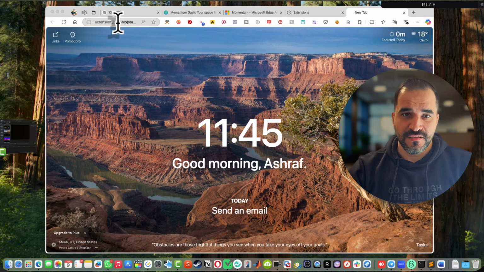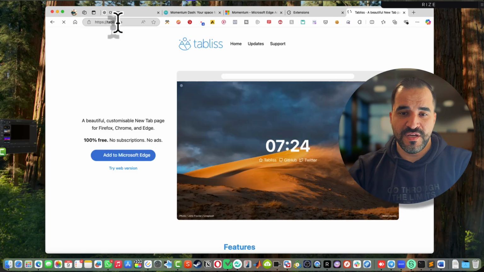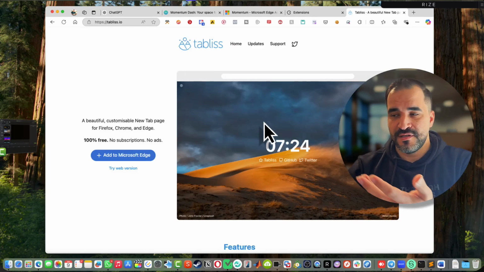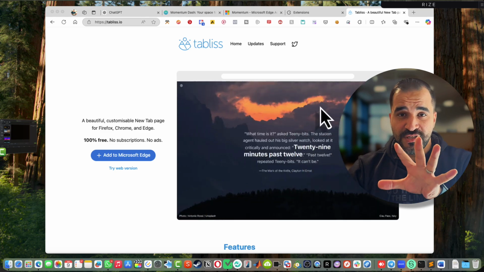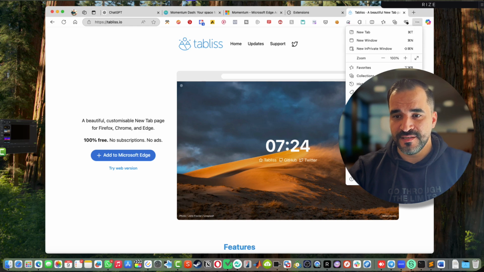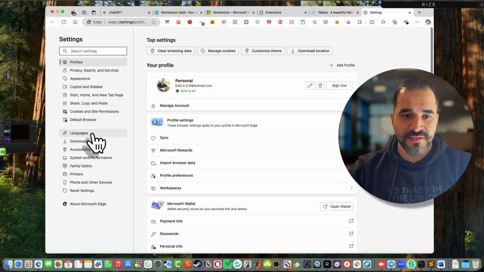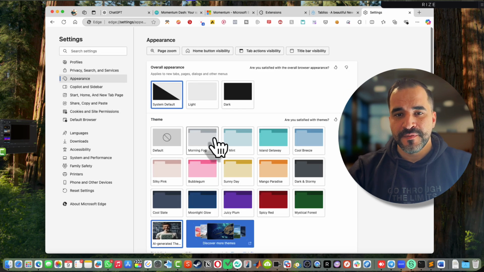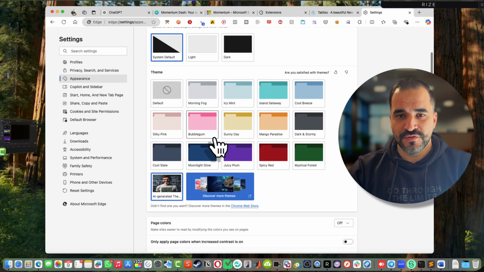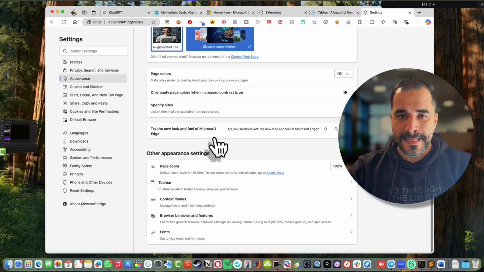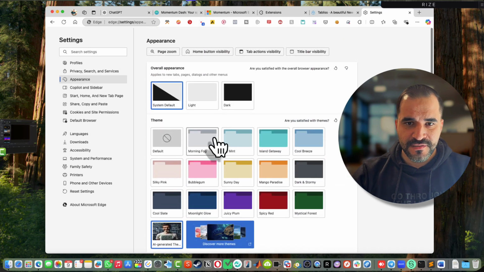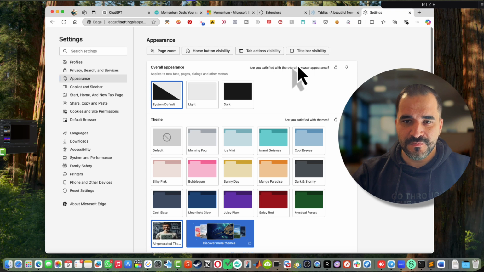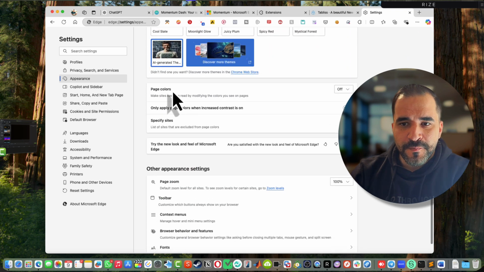I will show you the app. You can choose between this one and this one, and there is a third one, which is Edge Workspaces. Now, Edge Workspaces is built in inside Edge. Go here to settings, and in settings, go to appearance. Where is it? Okay, here. Now, appearance here shows you a lot of options, and what I'm going to do is to check for workspaces. Now, let me see. Tab, action visibility, tab bar, overall, theme, page colors. Okay.